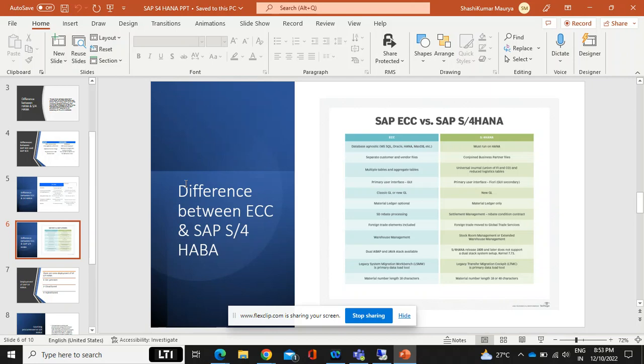Multiple tables and aggregate tables are obsolete in SAP S/4HANA. They were there in the ECC system, but in S/4HANA they are obsolete. That reduced a lot of logistics tables and a lot of FICO tables. Instead of that, some new tables are available in SAP S/4HANA.